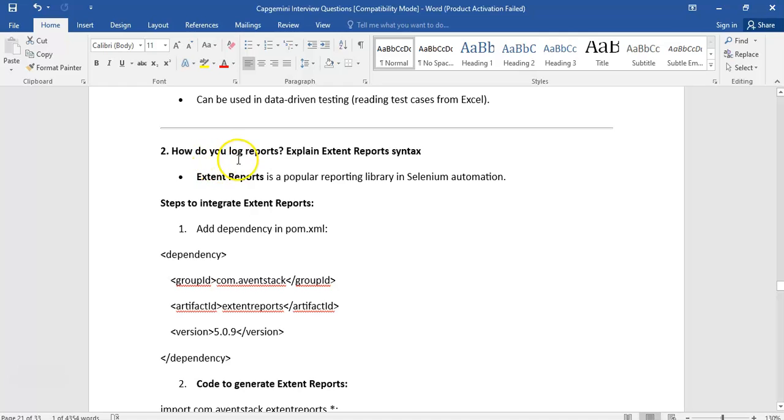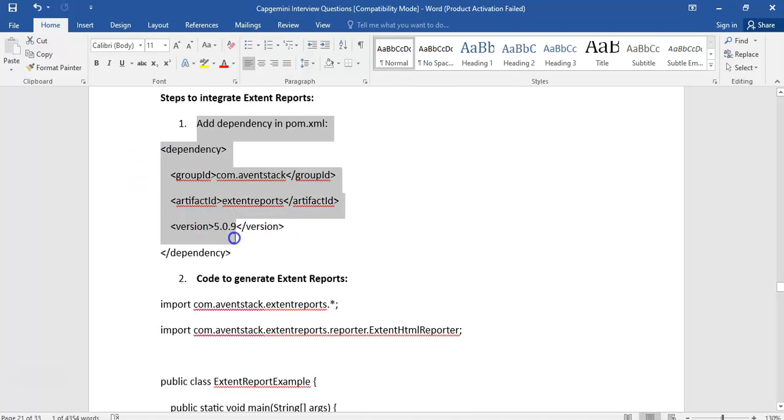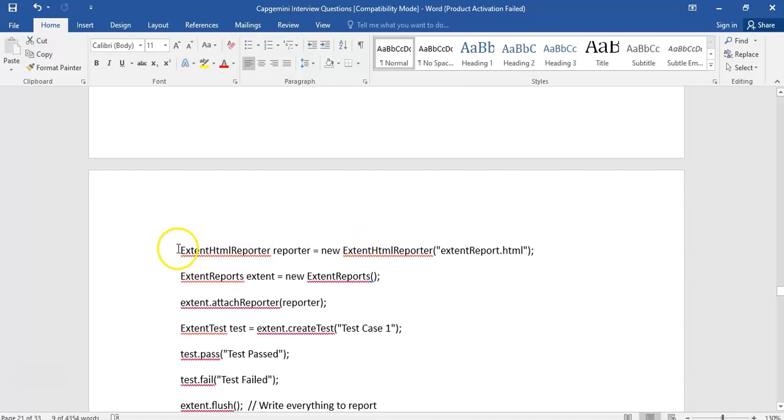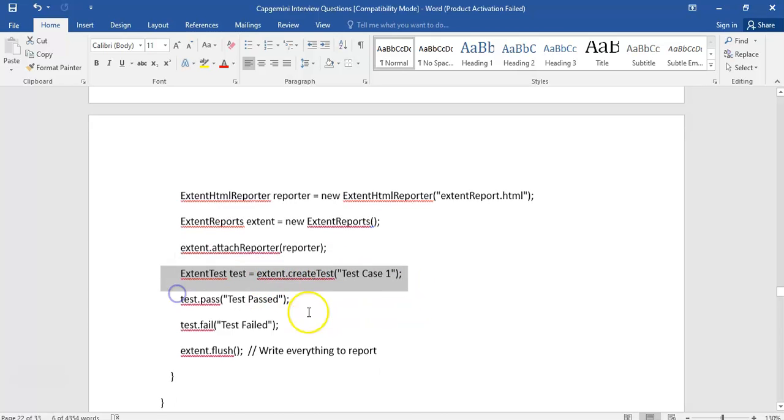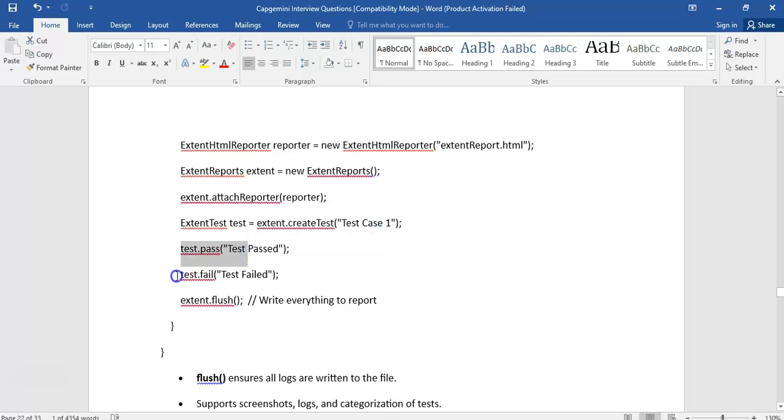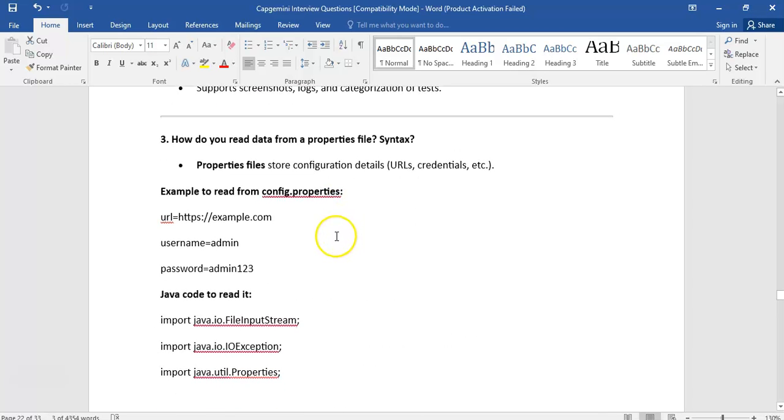How do you report? What type of reports? If you implemented Extent Report, just explain. We need to add the dependency and then create the ExtentReports object, ExtentHtmlReporter. Latest versions have ExtentSparkReporter. We have to attach the reporter. Once we do extent.createTest, we can log it, test.pass, test.fail, and then the flush method. Whenever we call the flush method, it will generate the report.